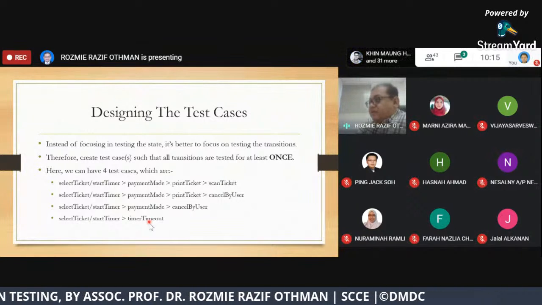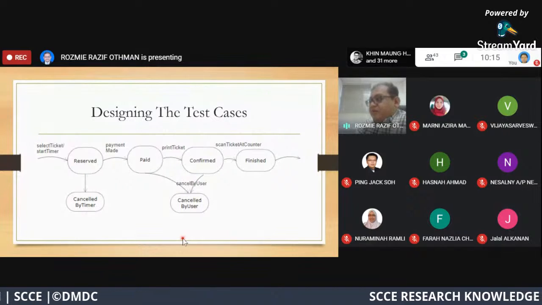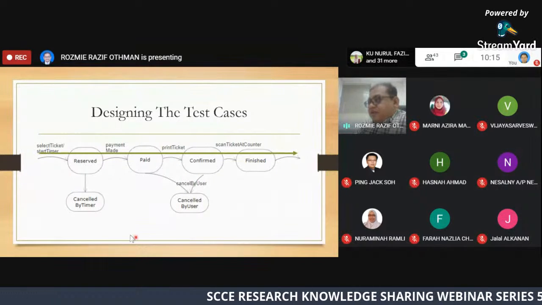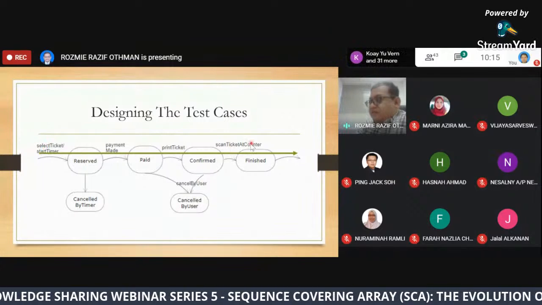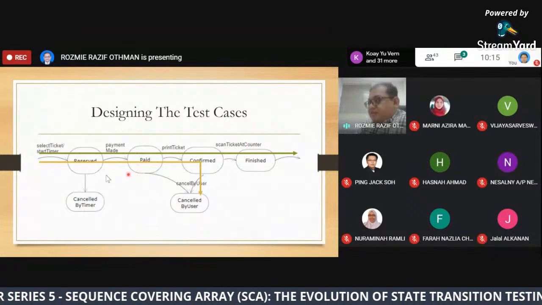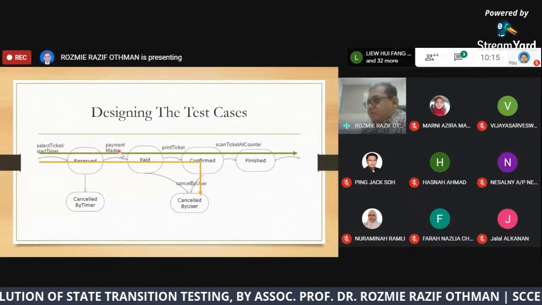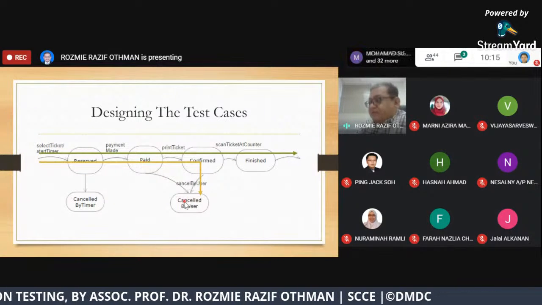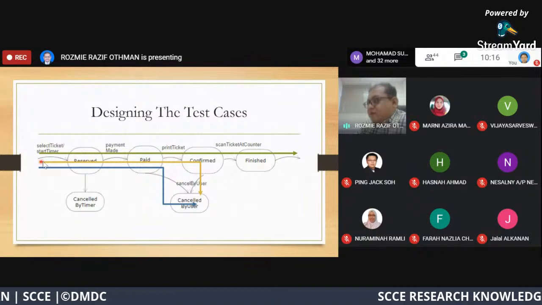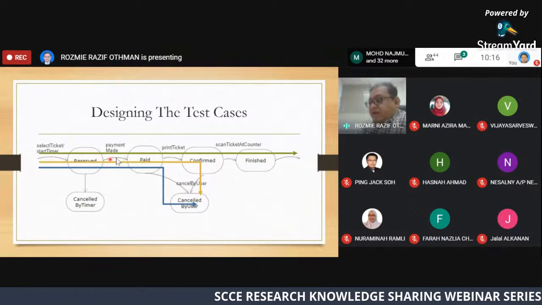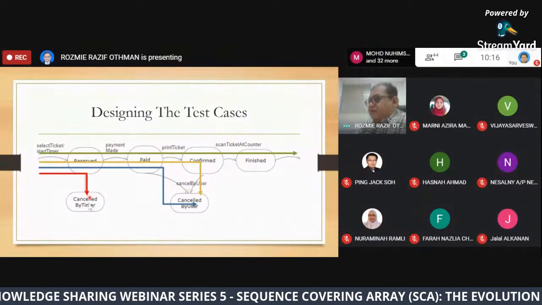So if you look at the state transition diagram, for the first test we select ticket, start timer, payment made, print ticket, and scan ticket at the counter. This will be the second test: select ticket, start timer, payment made, print ticket, and cancel by user. And this is the third test: select ticket, start timer, payment made, and cancel by user. And finally, select ticket, start timer, then cancel by timer.